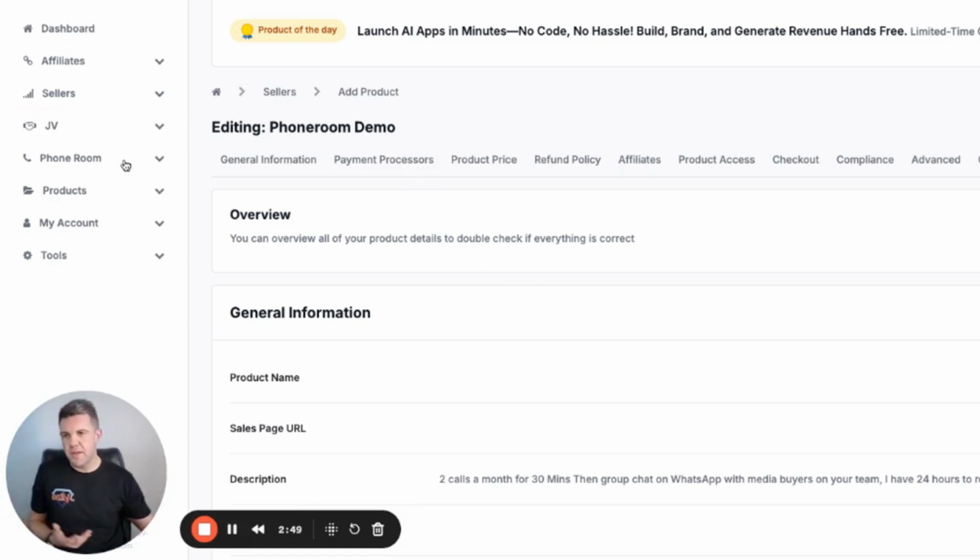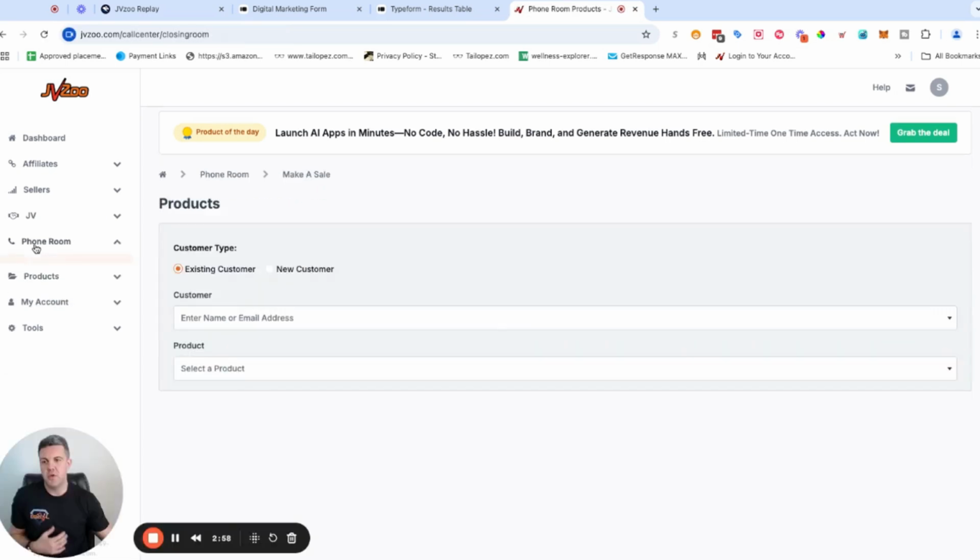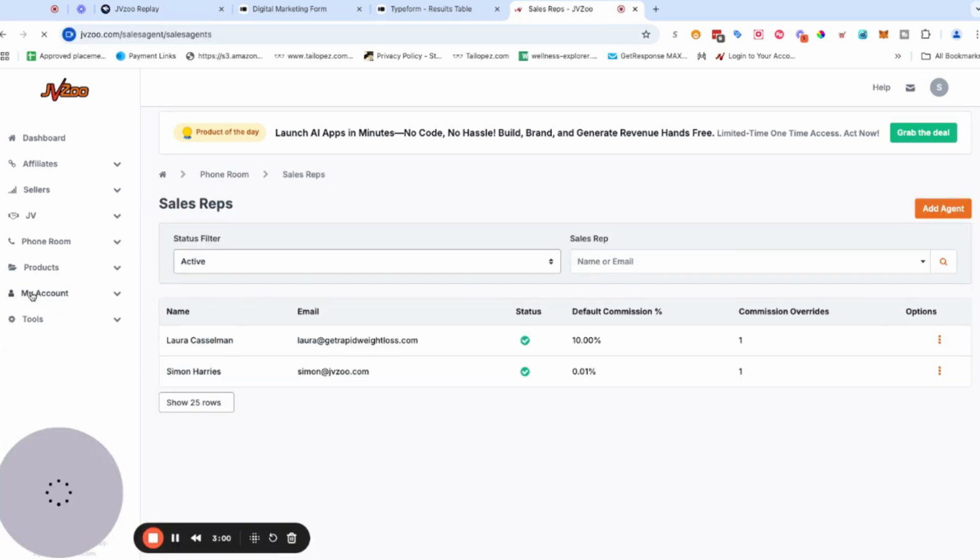So one thing that your agents are going to need is a JVZoo account so that we can pay them and make sure this is completely hands-off for you. We want to make sure that you are ready, that they have their own account, that they send their bank account details, all that up, and they get paid through JVZoo Pay.